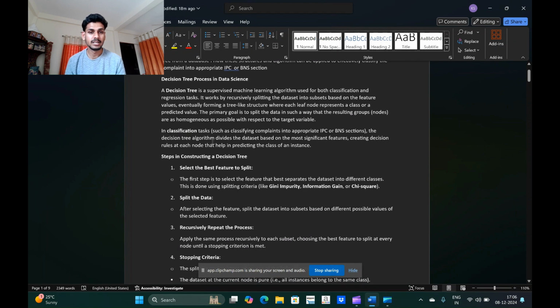In classification tasks such as classifying complaints into appropriate IPC or BNS section, the decision tree algorithm divides the dataset based on the most significant feature, creating decision rules at each node that help in predicting the class of an instance.